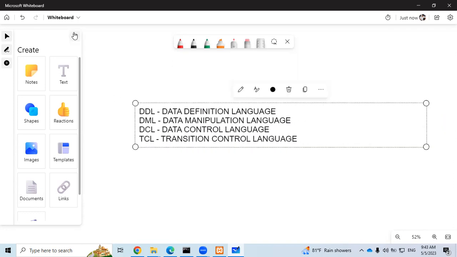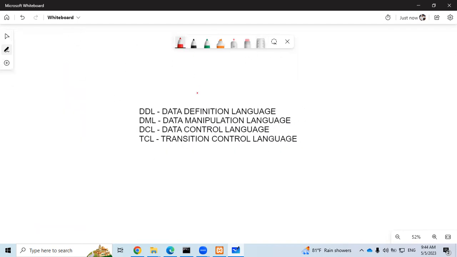From these languages, you have to understand that though these are DDL, DML, DCL, TCL, it's all SQL. The way SQL is being used, we call it DDL, DML, DCL, or TCL. But you have to remember, these all are types of SQL. So today we are going to talk about data definition language.